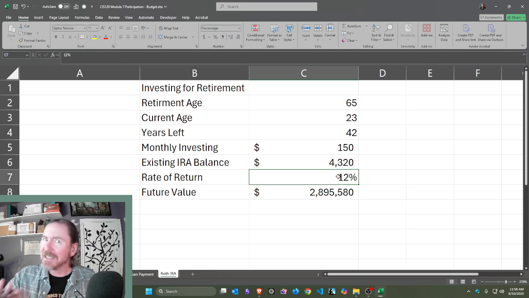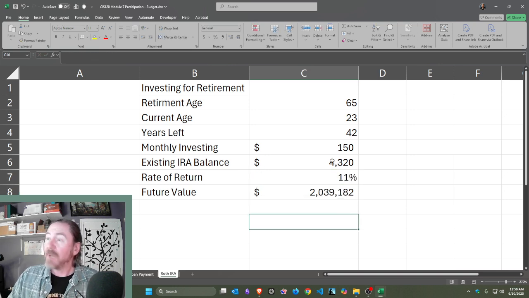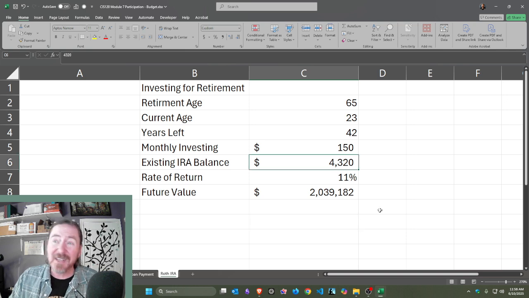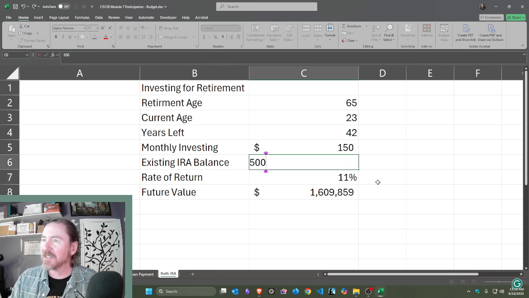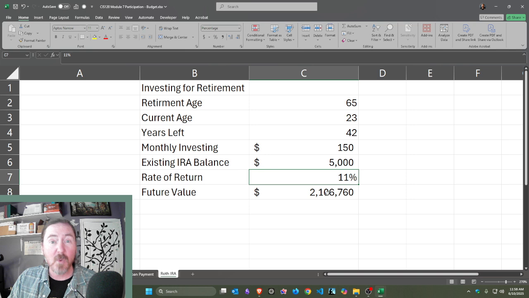However, now it's a little bit harder for me to say that's realistic. That's pretty aggressive, 12% per year. I like 11%, a little bit more. But you can kind of see how this goes. What if I don't have anything saved already? Well, you just change the existing balance to 0. And of course, that drops it down to 1.6 million. All right, maybe I have 5,000 saved. Now I'm at 2.1 million.